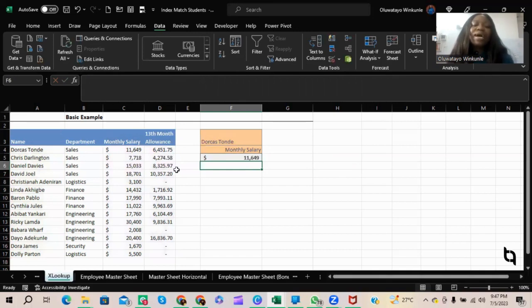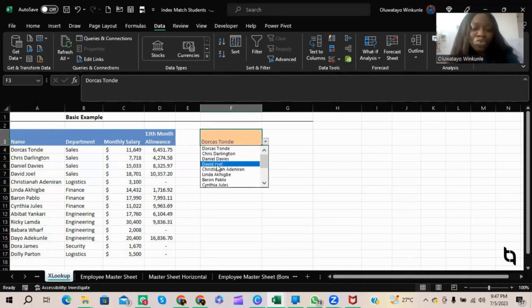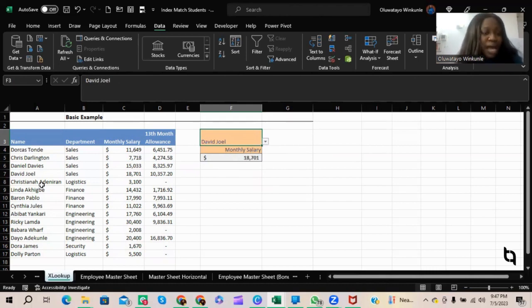So I'm going to hit enter, and we can see automatically it's telling me Dorcas Tunde's monthly salary is 11,649, which is correct. So let's switch to David Joel. David Joel's monthly salary is 18,701. If I don't want to see David Joel's monthly salary, I want the 13th month allowance, we can easily see that's 10,357, and like that continually you can keep switching to see what you want per time. So Abiba Yankari's 13th month allowance is 6,104.